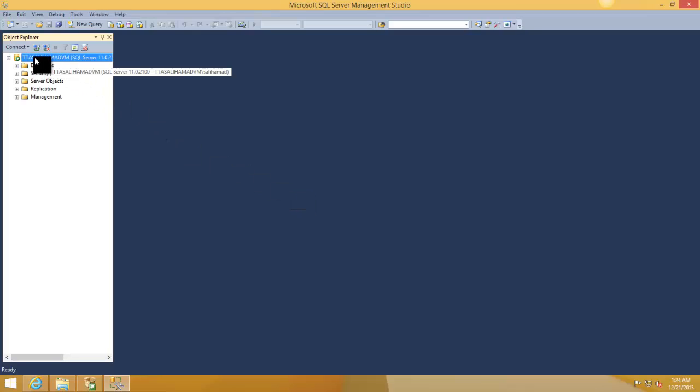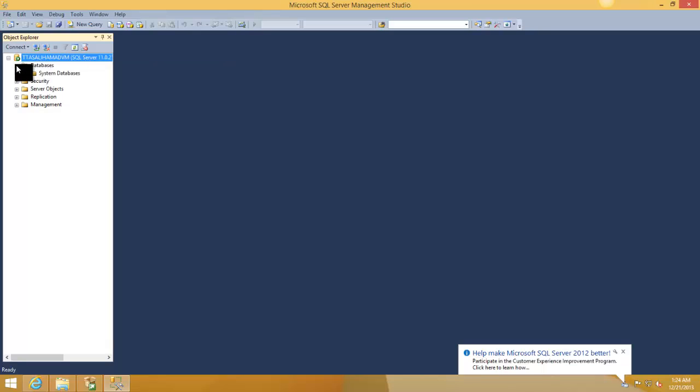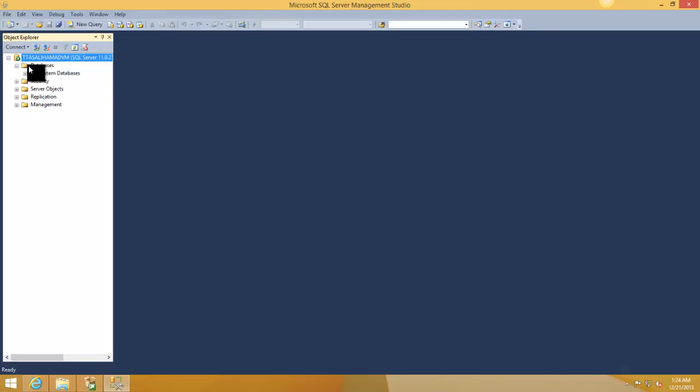And as you can see, there's your SQL Server and your databases. There aren't any databases right now, but this is the folder that they'll appear under. And that's how you install SQL Server 2012.